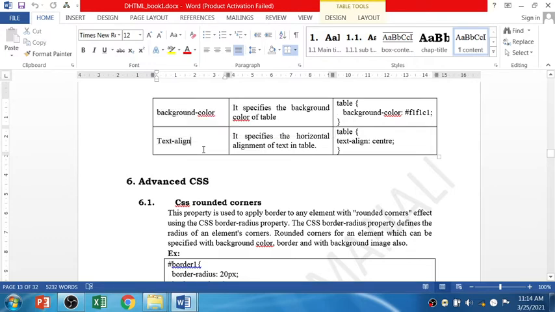Please note down. Besides the background color, you can also set a background image in the table. So instead of background color, you can write background-image and colon with url in brackets. You can mention the path of the image. That is how you can add the background image as well as background color.